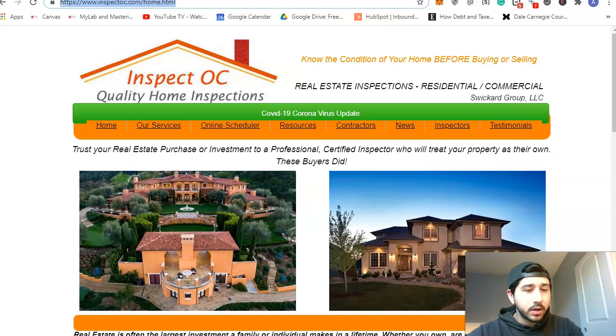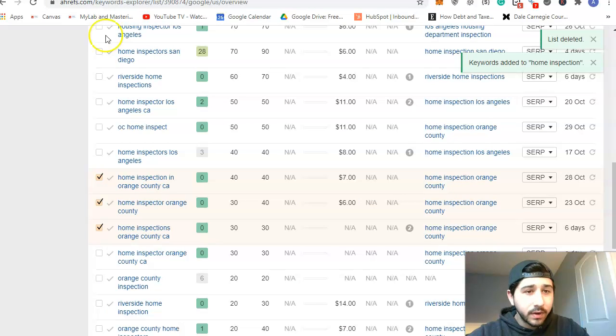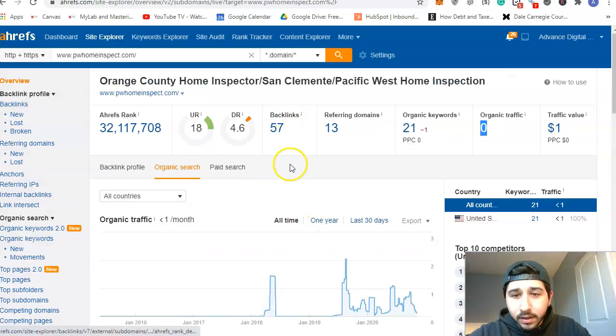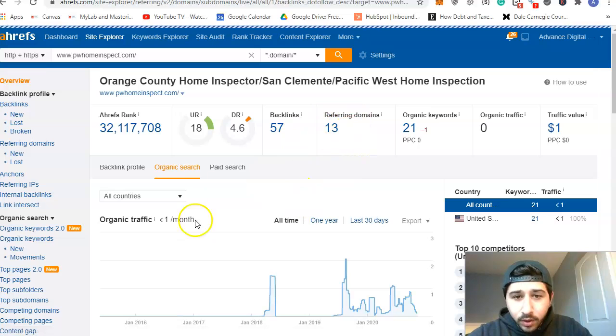Anyways, moving on, we're going to go on to backlinks. So backlinks are very important. You can see here, you have 57 backlinks, which is pretty good. You got some links going. You can check out your referring domains.